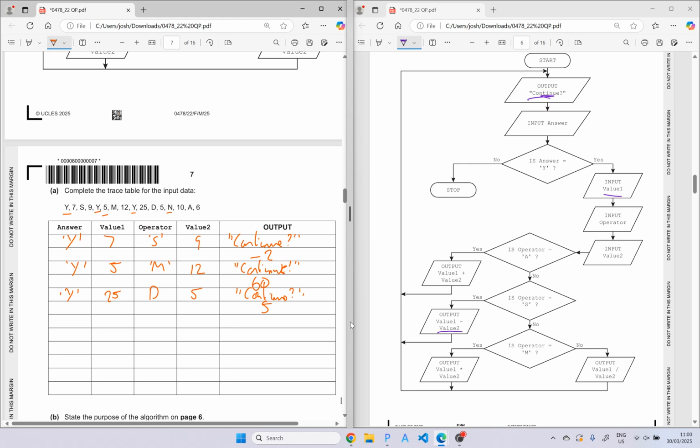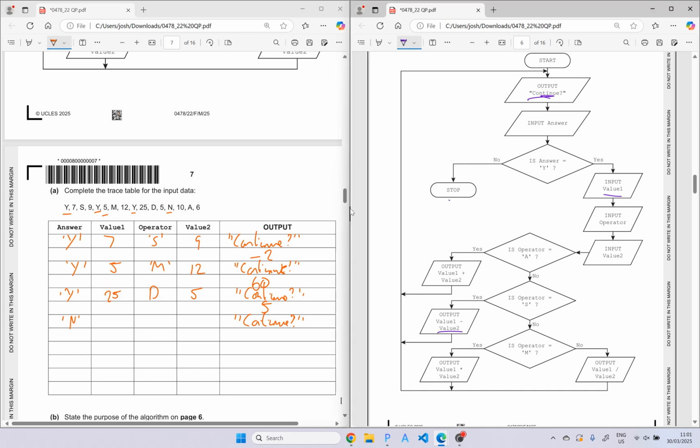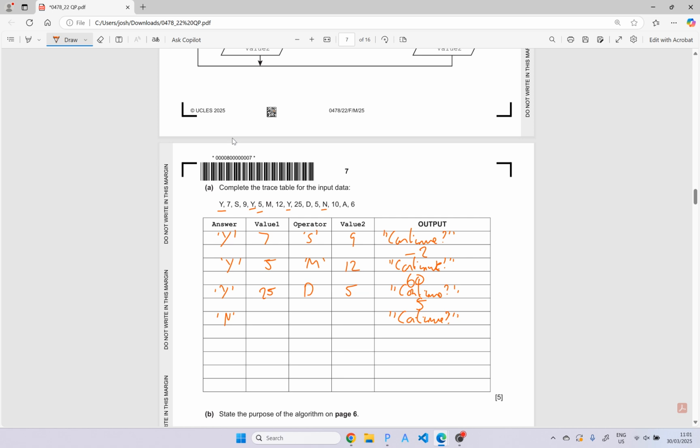And then they're going to enter no. So let's go continue. Yeah, question mark. Then they're going to enter no. And I guess at this point it's just going to stop, and we don't have any output here. Okay, so I think hopefully that's correct.